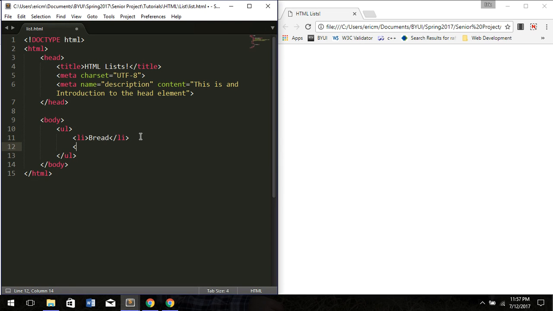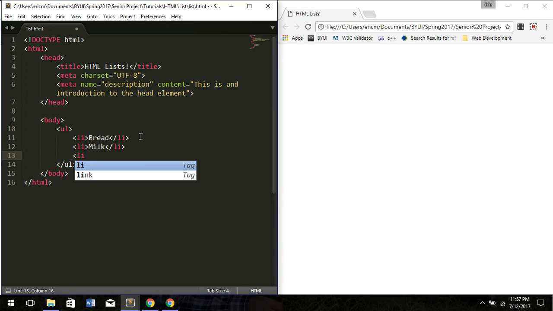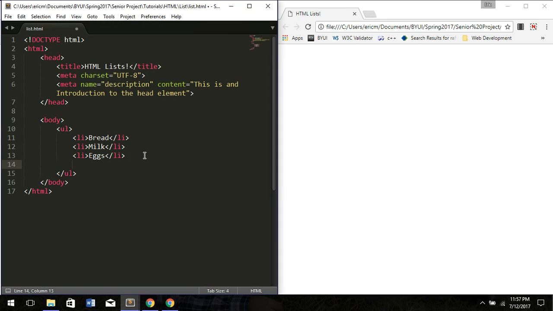Let's go ahead and create an item called bread. Underneath of that, let's create another item by using the li tag, and let's call this item milk. Let's create another li tag, and we're going to call this list item eggs. We want to create one more list item, and we're going to call this one cheese. Go ahead and save the file and refresh the page. As you can see, we now have a list with bullet points.